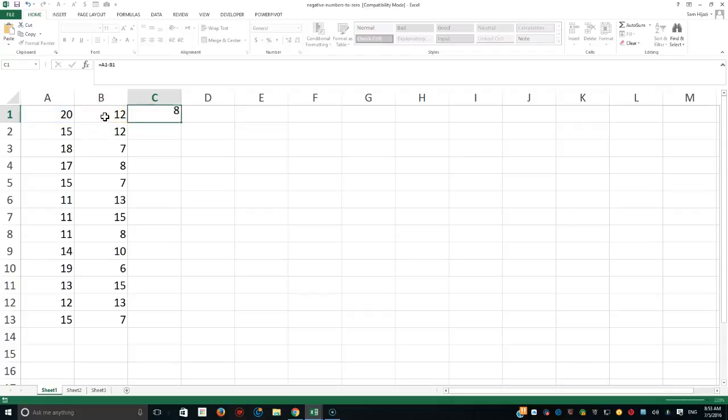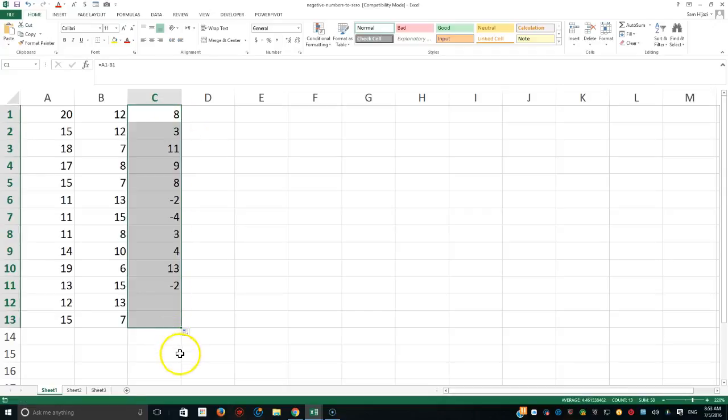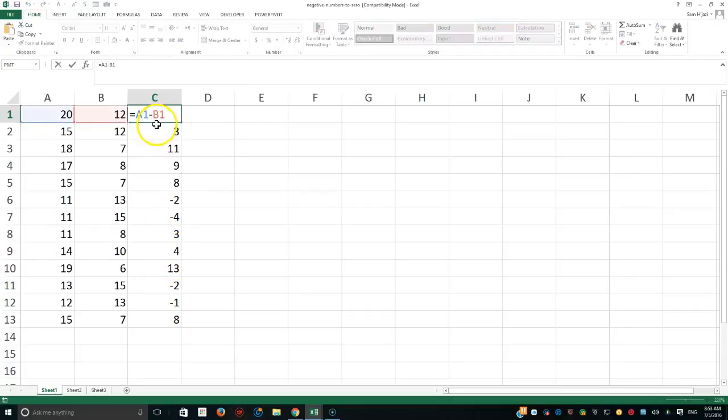So there's no problem, but some values in this B column are larger than the values in A column. So we're going to get a negative value, negative value, negative value, negative value. I'm going to show you quickly how to turn a negative value into zero regardless of what it is.